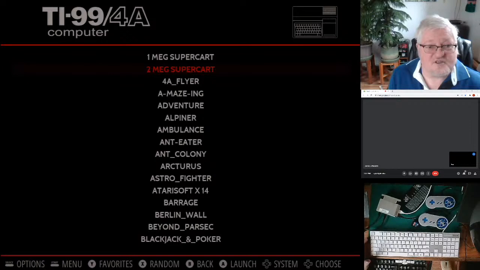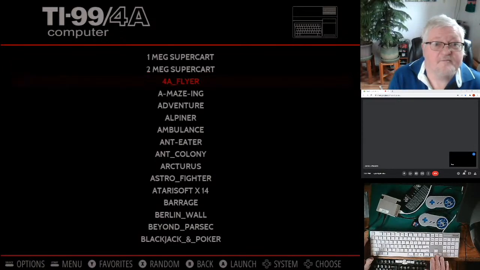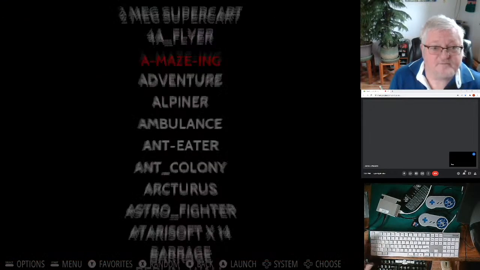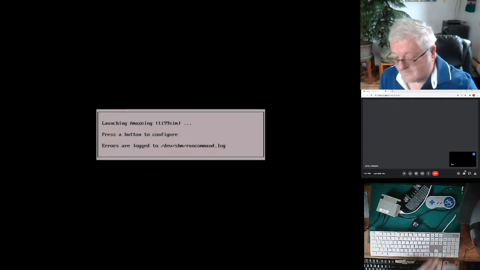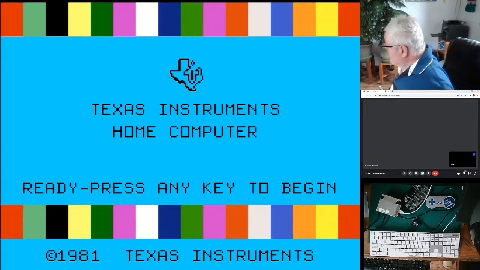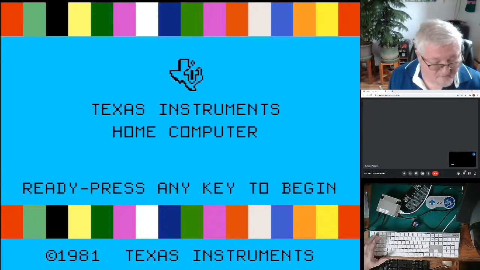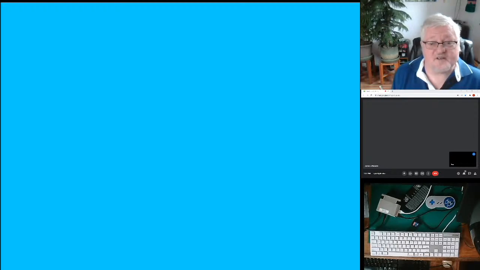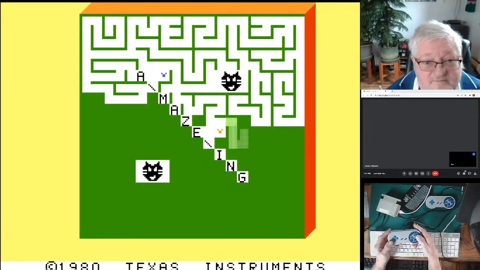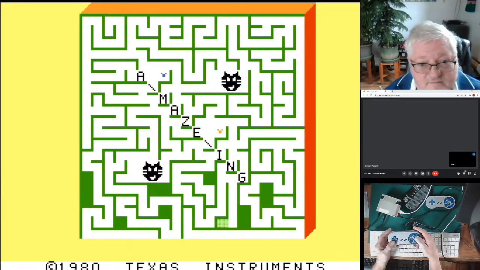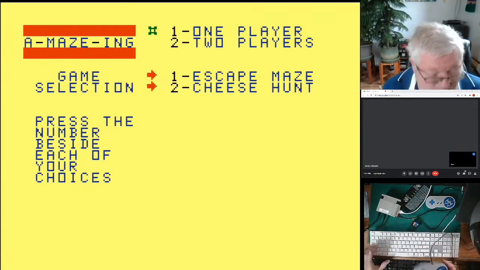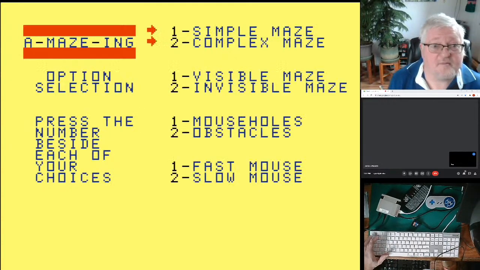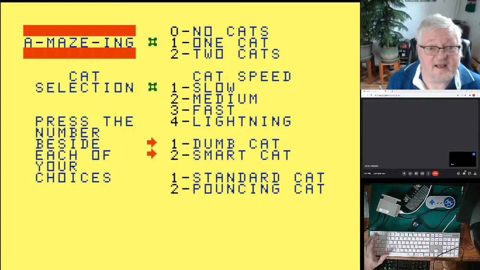So that's running that pretty much through its paces. If you want to play Amazing, press A to select it. Got the TV set up there. Okay, we got the TI color bar screen. Press 2 for Amazing. So we have to use the keyboard here. One player, escape maze, simple, visible, mouse holes, fast mouse. We'll have one cat.